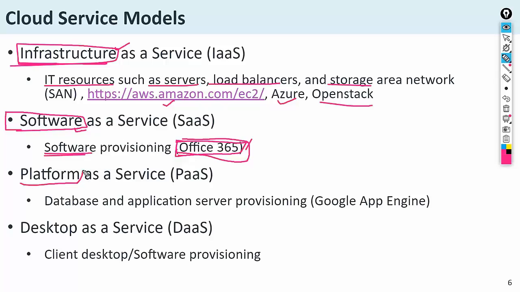Some are just providing a platform. Platform means database and application. For example, you want to host your website, so you need a platform. If you have developed a website in .NET, you will have to buy a Windows-based platform. If you have developed a website in PHP, you will have to buy a Linux platform. So they are providing the database and the platform only.